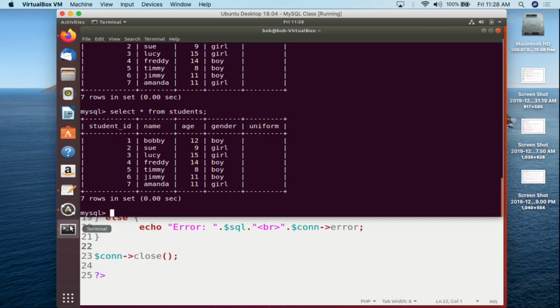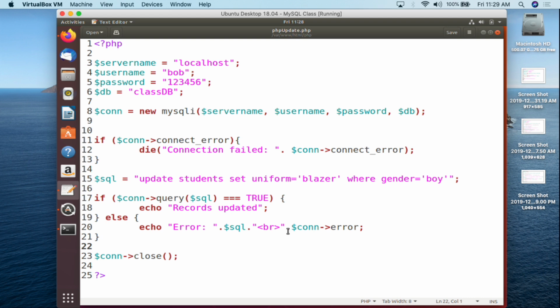From here, we'll go back to terminal. As we can see previously, there was nothing in the uniform section. We're going to do select all from students again, and now we can see that the boys now have blazers. Girls still have nothing, but all the boys have blazers. But this is one of the important things to understand with the update. Any place where the where equals whatever you plugged in there, it will do the modification. So this modified 4 records in a fraction of a second. That's one of those things that you have to be careful about.